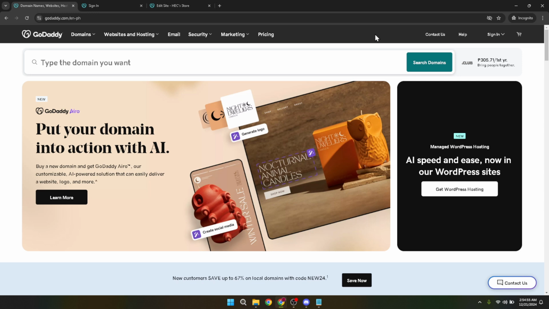First things first, you'll want to sign in to your GoDaddy account. To do this, head over to the GoDaddy homepage. Once you're there, look for the sign in button, typically located at the top right corner of the page. Click on it to proceed.